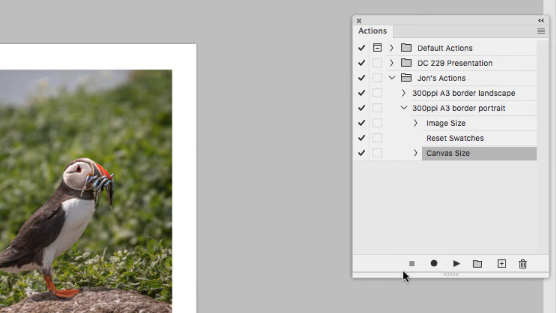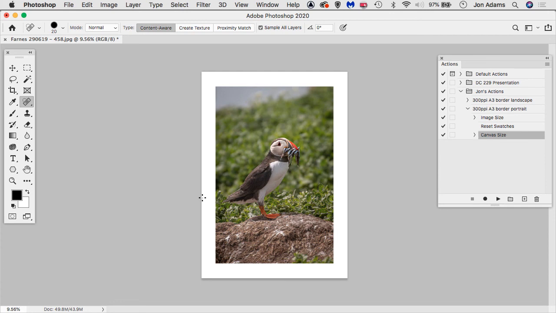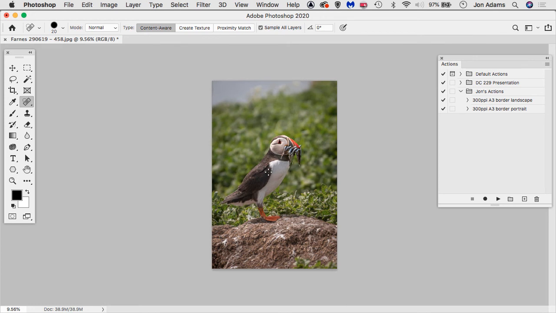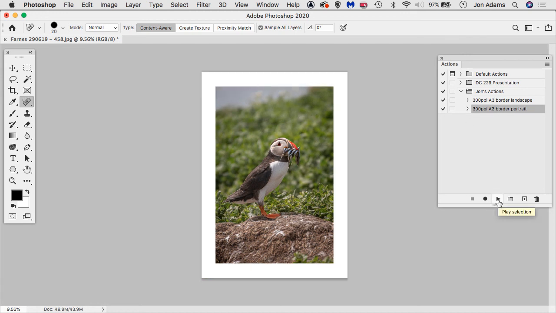So we've now got two options for making this border effect, and sizing and scaling a print to exactly A3 size, one for landscape images, one for portrait images, and it's always good to test your action just in case anything's gone wrong. So I'm going to make sure I'm back on my puffin picture. I'll hit Control or Command and Z to go back to my original. There we go. And now let's test it. So we select the border portrait because it's a portrait image, then we click play, and in a jiffy we have it scaled and sized to A3 with a neat white border around the edge.